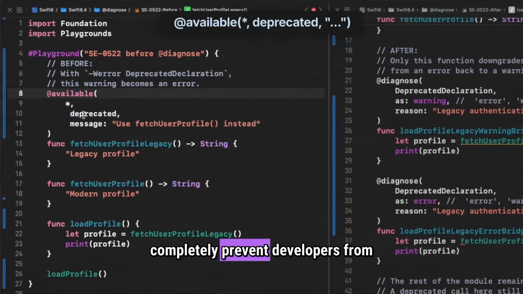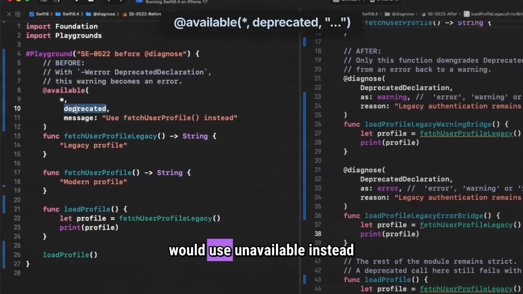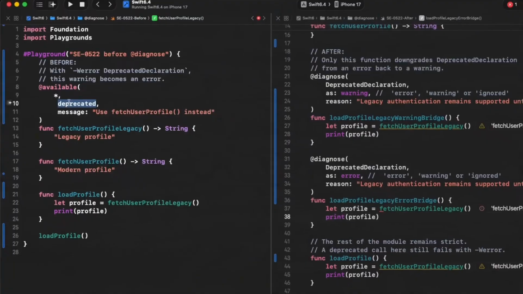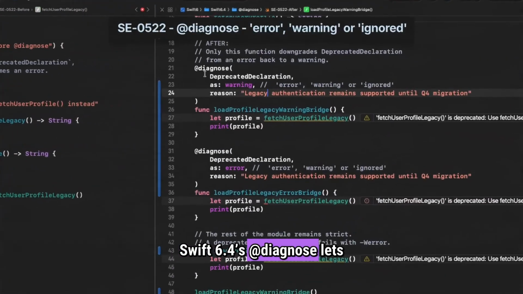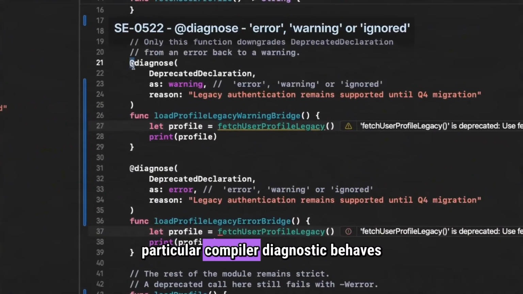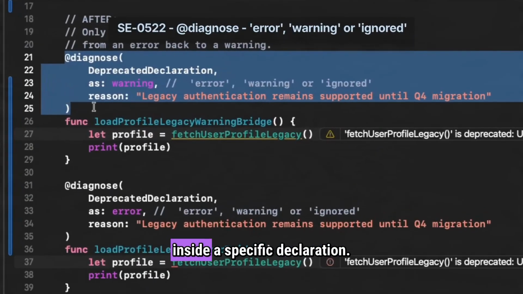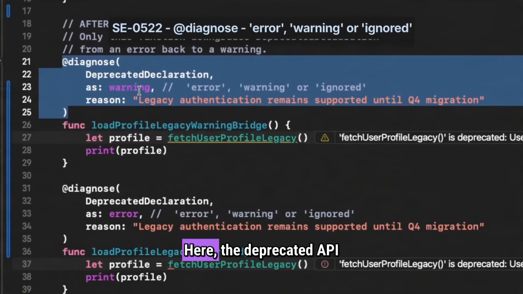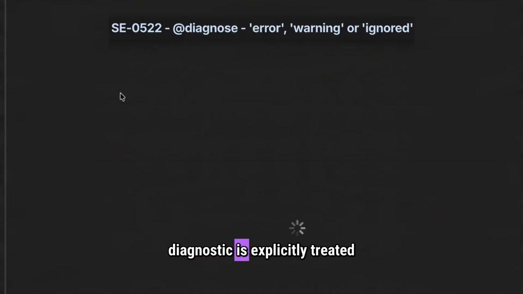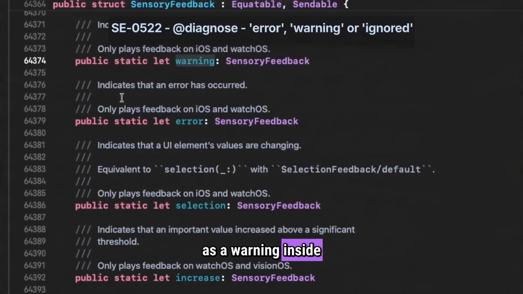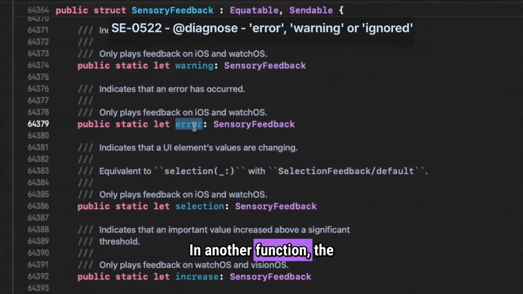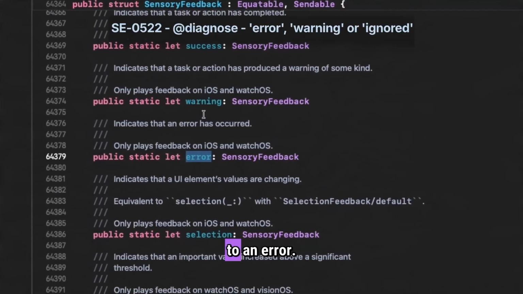If we wanted to completely prevent developers from calling this function, we would use unavailable instead of deprecated. Swift 6.4's @diagnose lets us control how a particular compiler diagnostic behaves inside a specific declaration. Here, the deprecated API diagnostic is explicitly treated as a warning inside one migration function. In another function, the same diagnostic is promoted to an error.